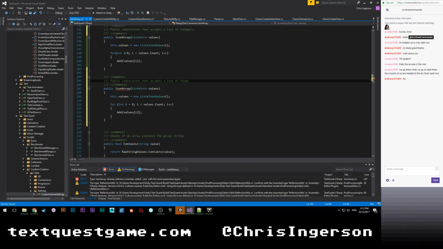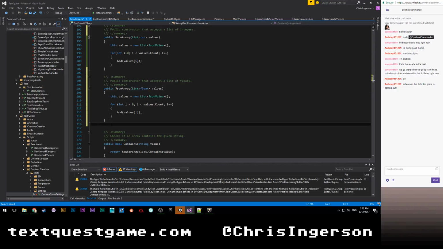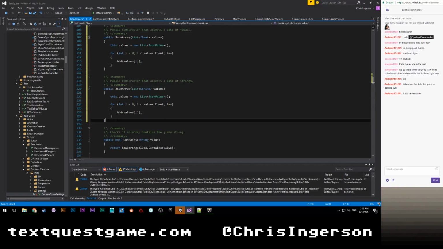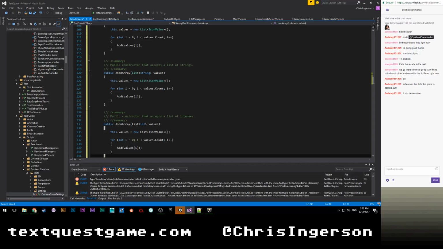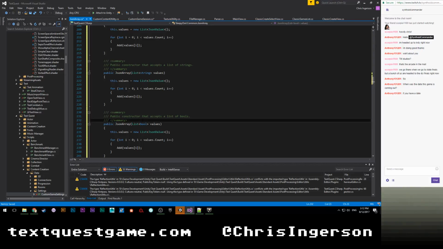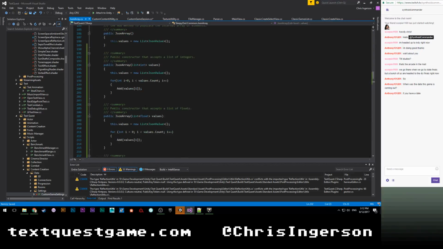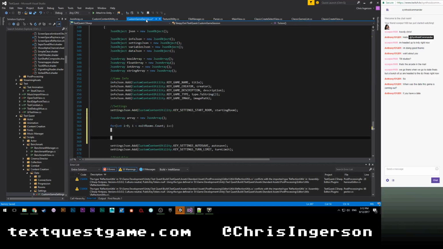List of floats. Float. Let's see. List of strings. String. And list of bools. Bool. Okay, so that's pretty simple. I'm not going to try to be more complex than that. Again, these are convenience things, and there's only so much convenience I can do in one go.